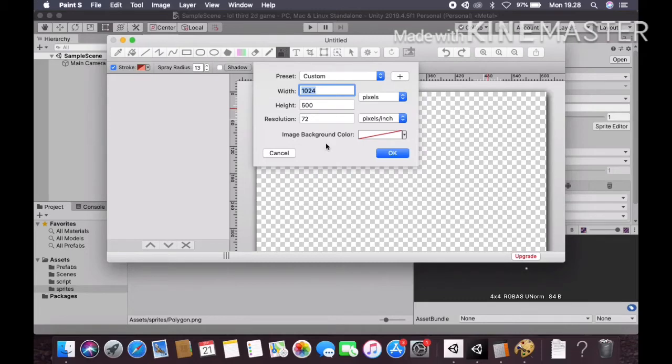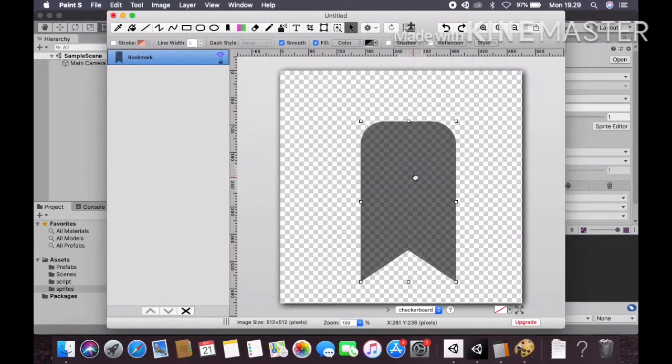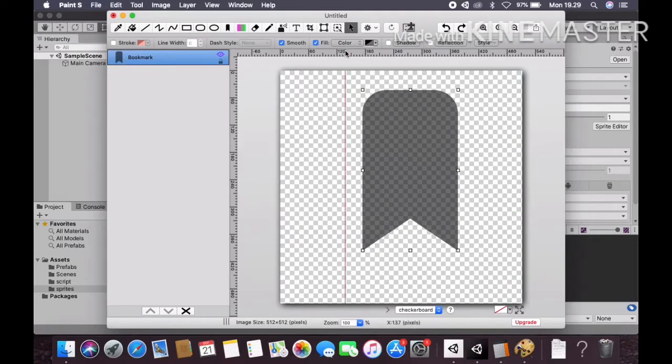Why in Paint, not Photoshop? Well, I don't have Photoshop and I don't know how to use it. Anyway, boom, player. Yeah, that's just a bookmark tag thing. I don't know. Hey, it works as a player, especially yeah.